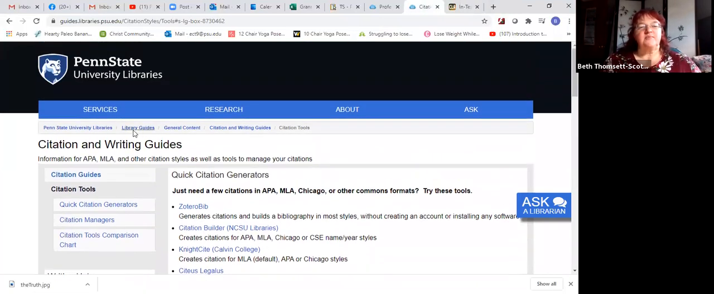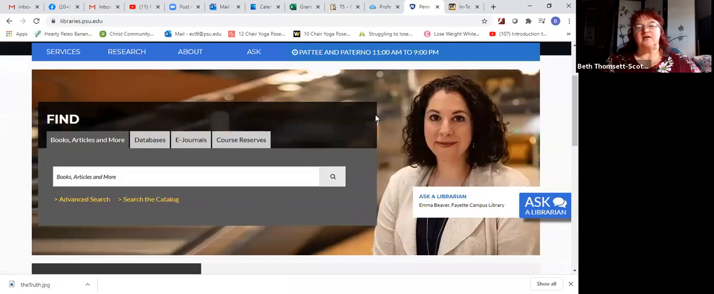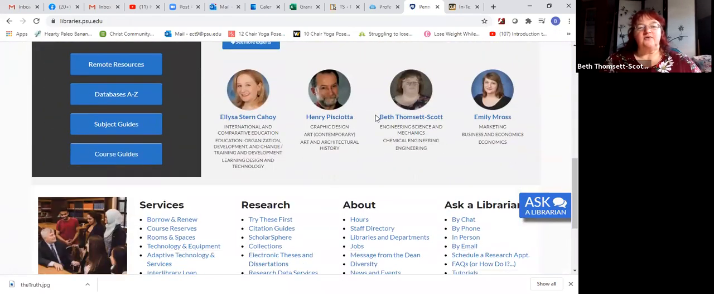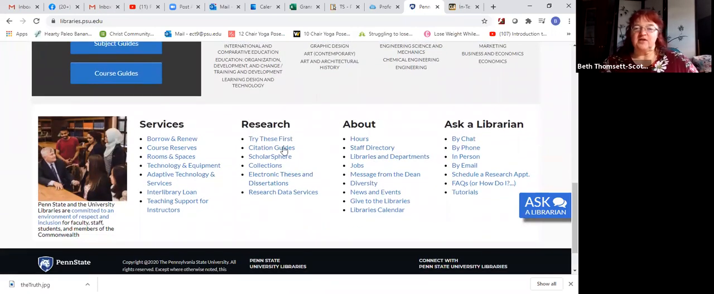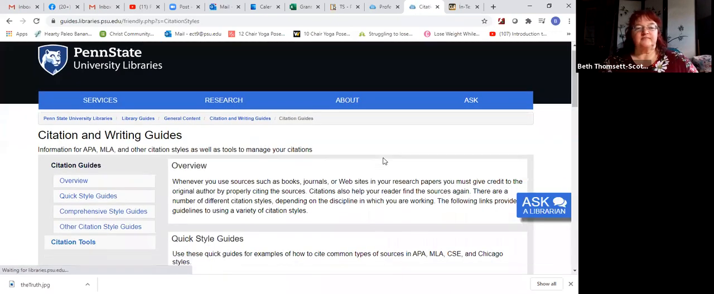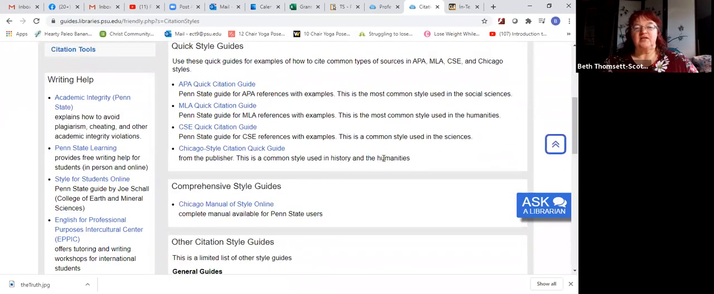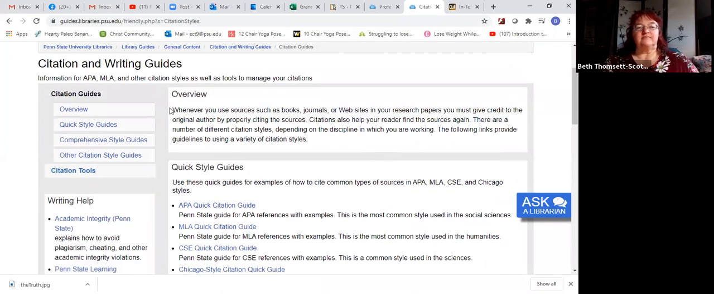Okay. Just want to go back to Penn State Libraries. And show you, we're down here under research. So this is another way of getting to citation guides. Same thing that we saw.